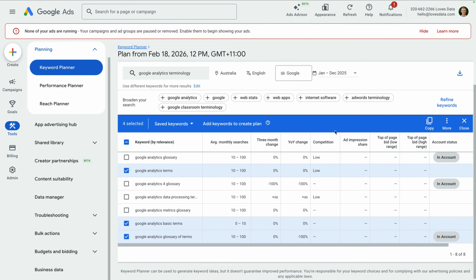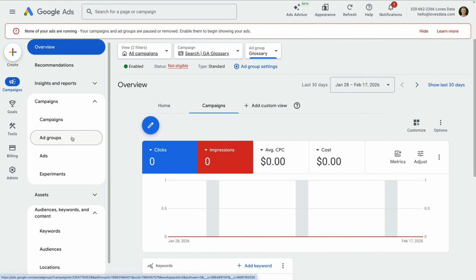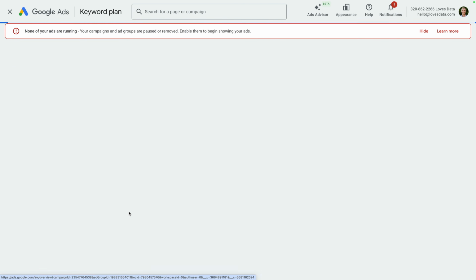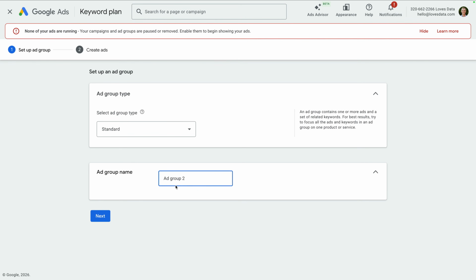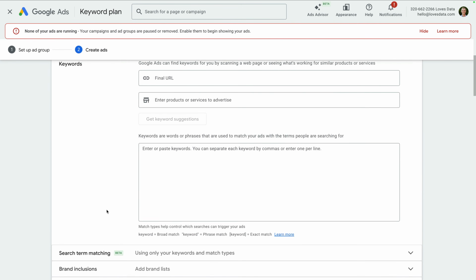Now let's select Campaigns and navigate back to Ad Groups and click the plus sign to create a new ad group. I'm going to name this ad group Terminology. And let's click Next. Now let's paste the keywords we copied from the Keyword Planner.